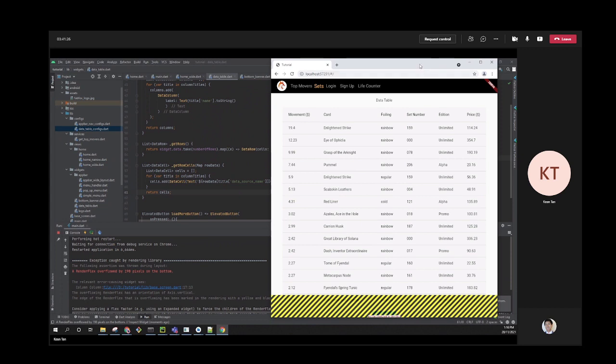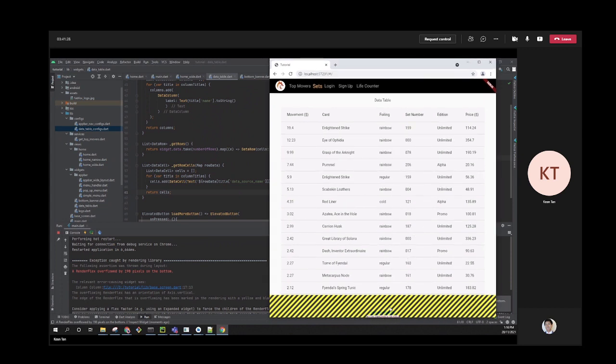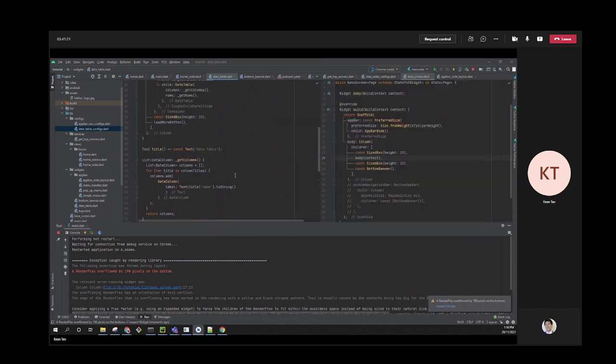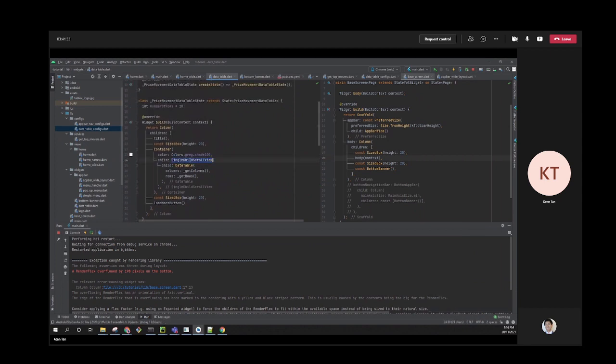But let me just get this off the banner first. So I think I have to wrap the container in the single child scroll view. So let's just do that.